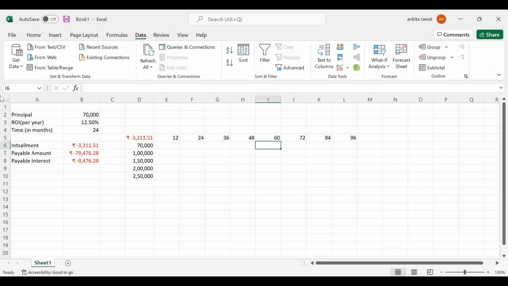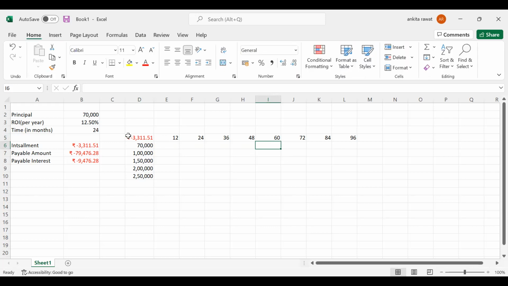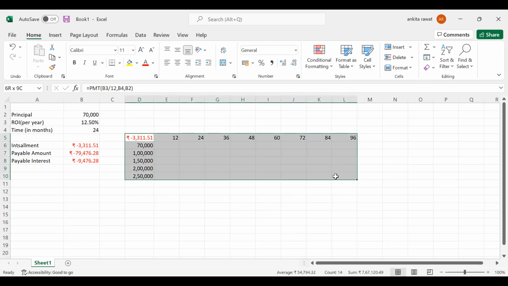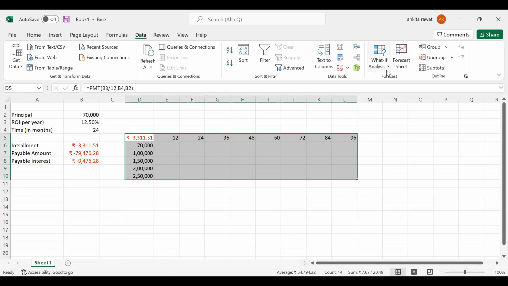First of all, we will select the whole table. The whole selection is necessary to run the data table function. After selecting the table, we will go to the Data menu, then What-If Analysis, as I have already told you before. We will click on the drop down. The third one is the Data Table option, and we will click on Data Table.